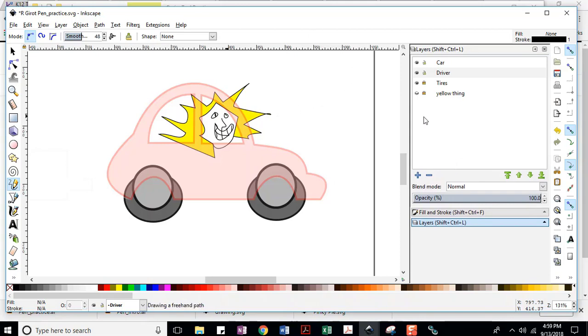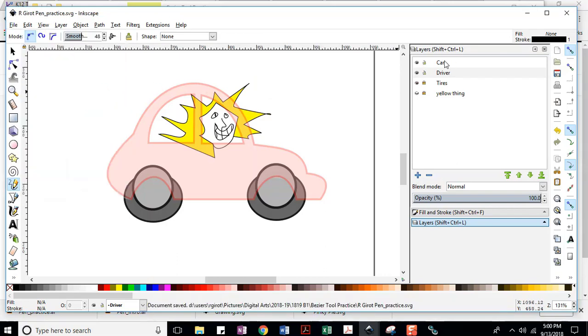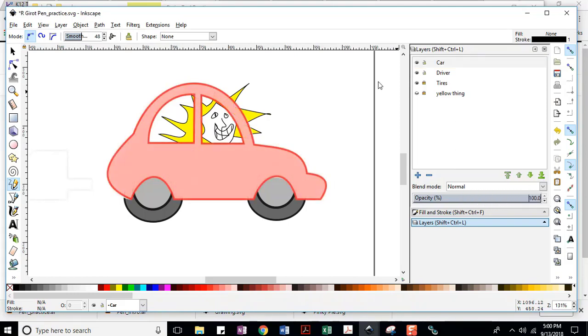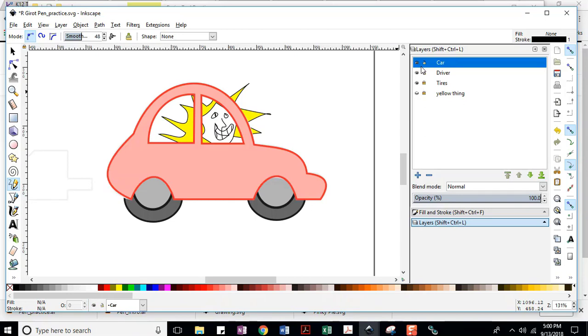Okay, so now I need to go, oops, hit escape if you have something funny happening. And I need to go and grab my car layer and increase the opacity now so I can see how my crazy person looks driving this car. Okay, so I've got a car layer, a person layer, my driver layer, and my tires. Okay, so that's how you use layers.